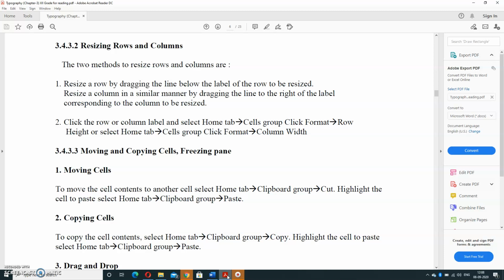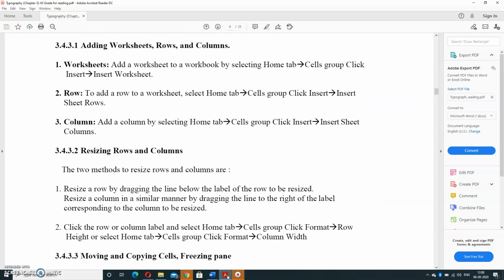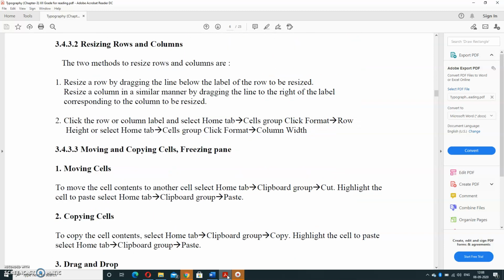In the last session, we covered the Excel sheet part up to the topic of how to add a worksheet, rows and columns. Now today we are going to start with the next part, and the next part is how to resize rows and columns. There are two methods to resize a row and column.